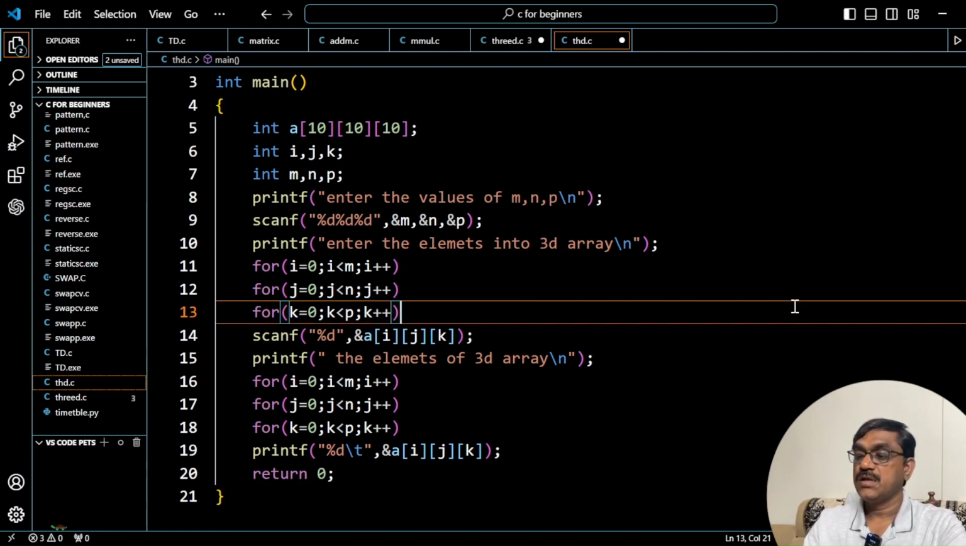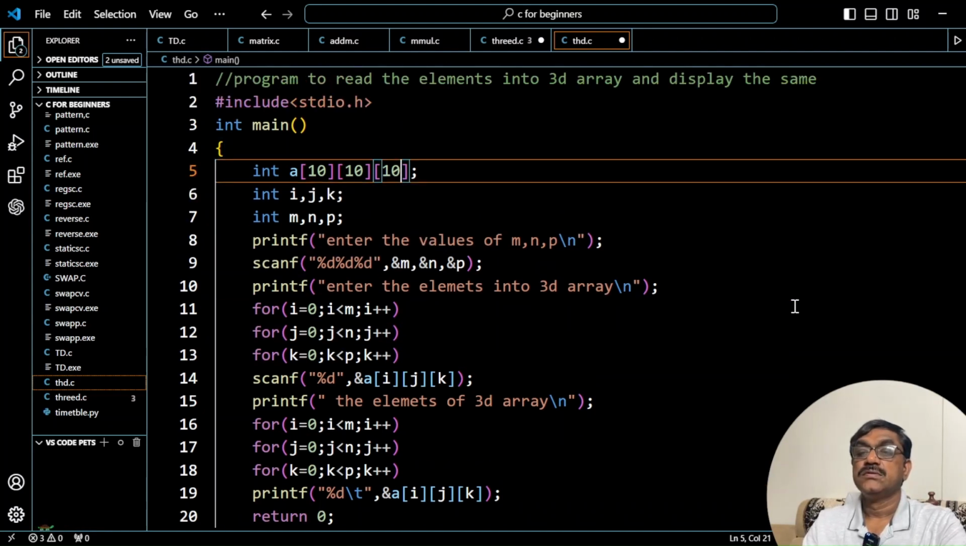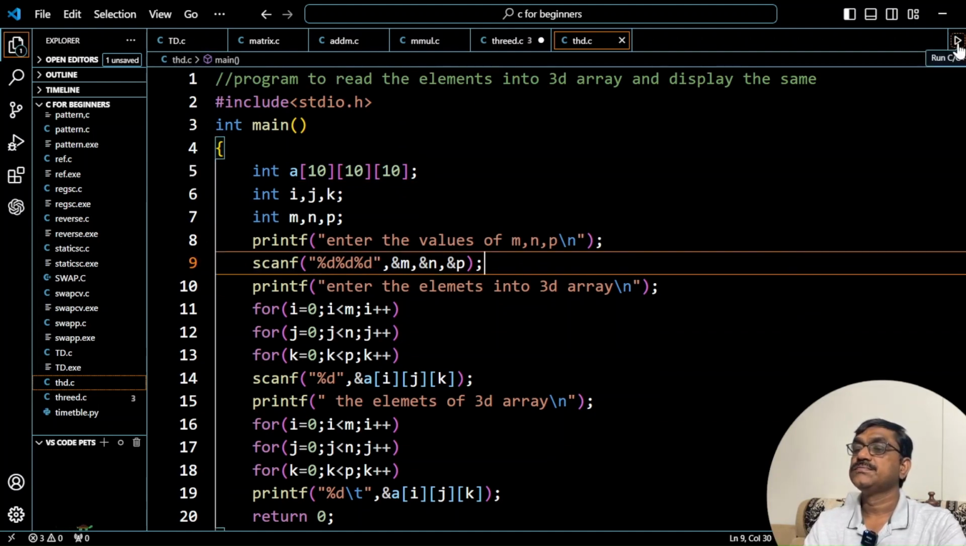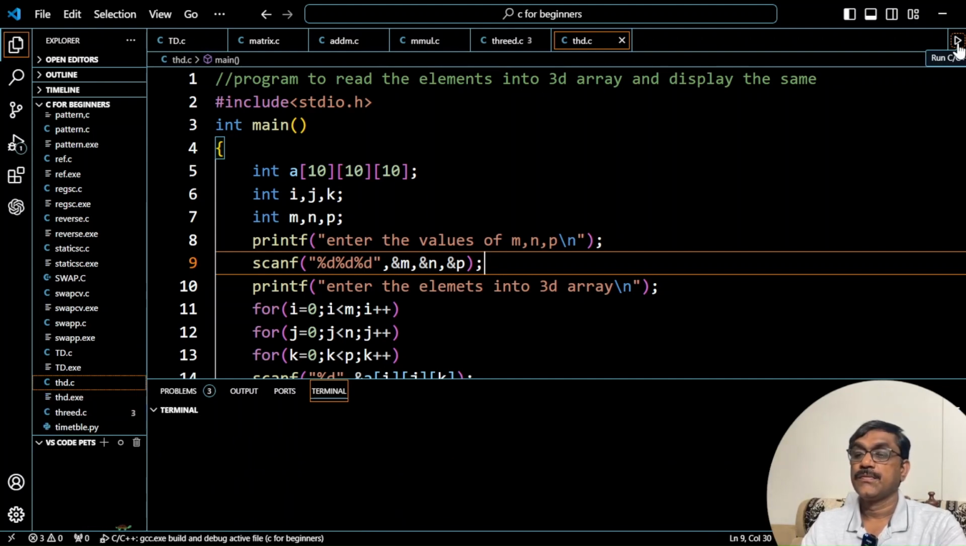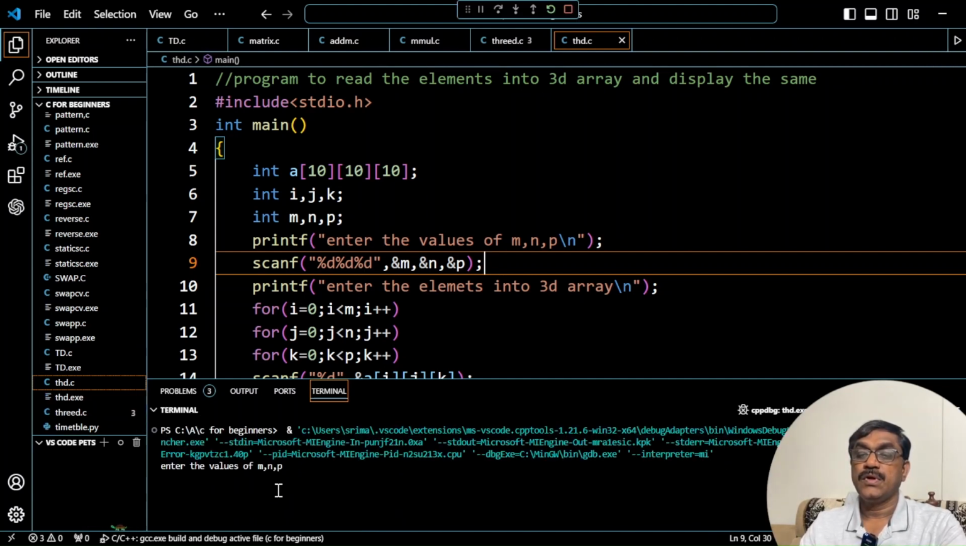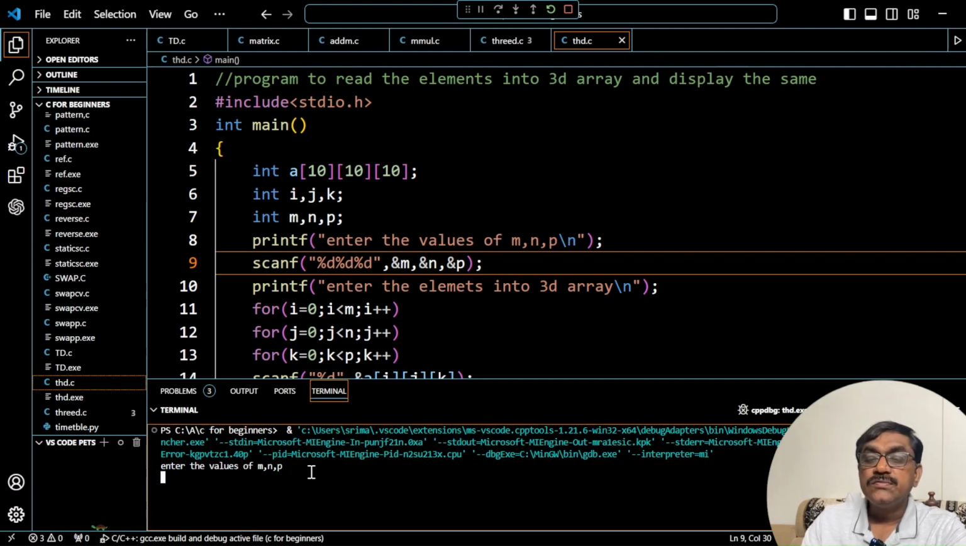We will check whether there are any errors. Okay, Control S, now run it. Are there any errors? Check it. Okay, it is not giving any errors. It is saying enter the values of m, n and p. If I give minimum values, we can give, or the maximum 10, 10, 10 you can give. For example, I'm writing 2, 3, 2.